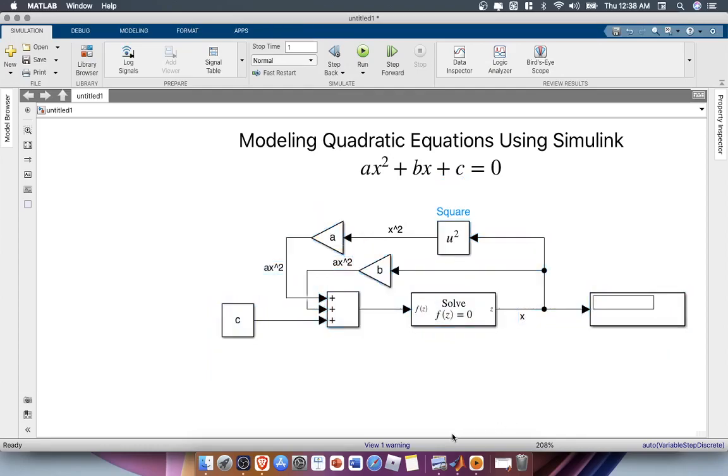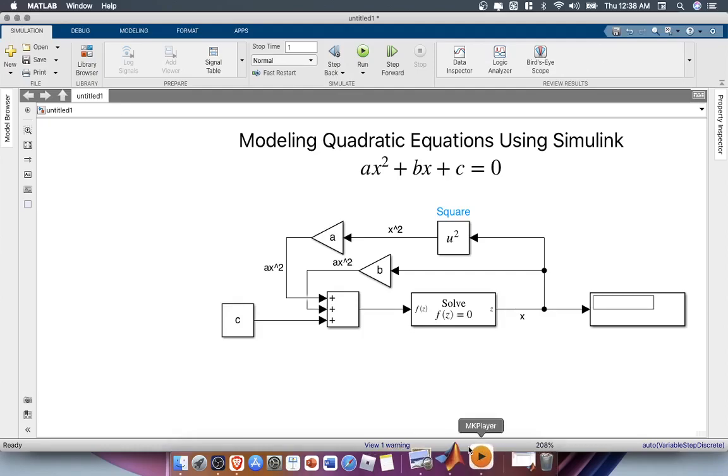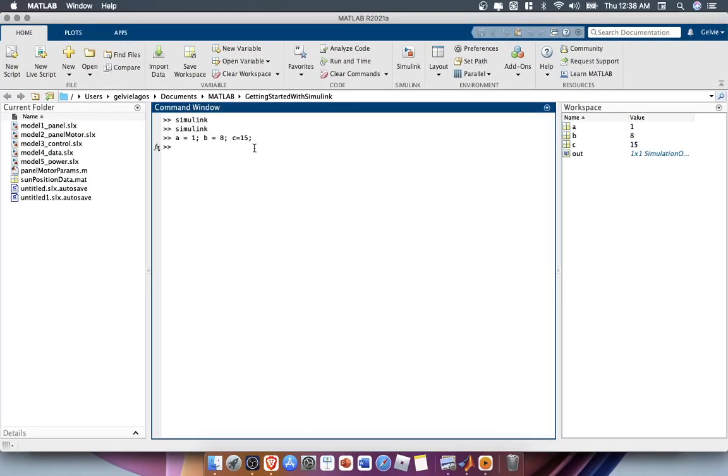Okay, that's it. Since we don't have any value for a, b, and c, we can create values in our workspace by going back to your command window. This is your command window. Let's clear the workspace. We can say clear. The workspace is now empty. We are going to put the values of a, b, c.